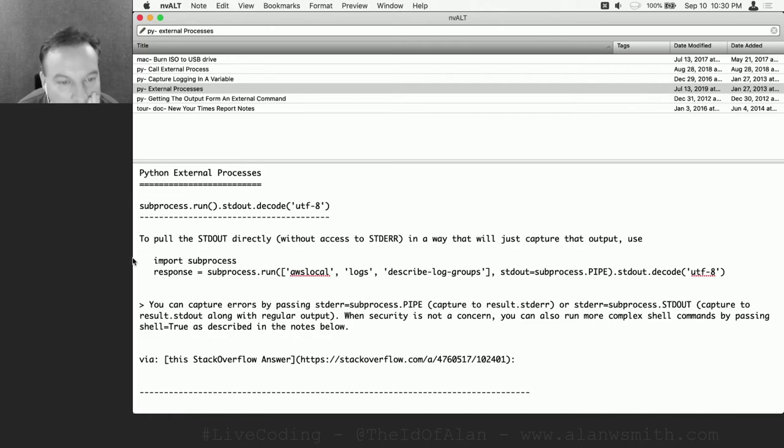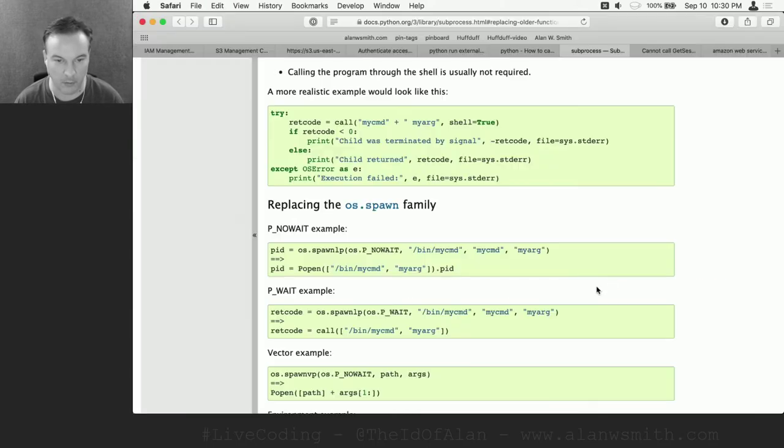Hey, I had a note. This is where my grammar comes in. To pull stdout directly without access to standard error in a way that will just capture the output, use this. Okay. That's what I was looking for. Hey, see? Grimoire, developer notebook.